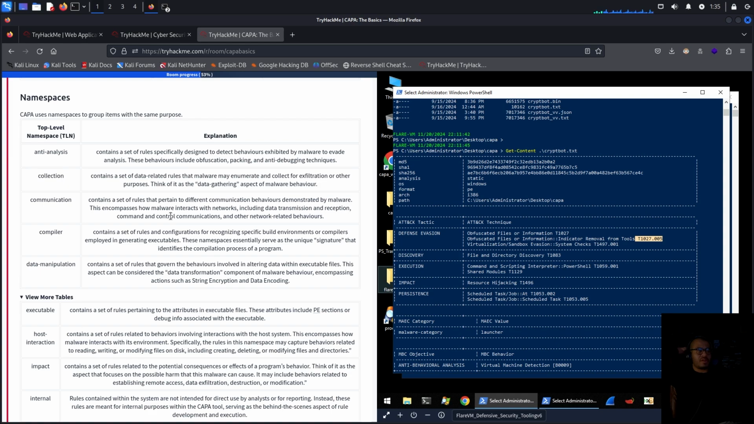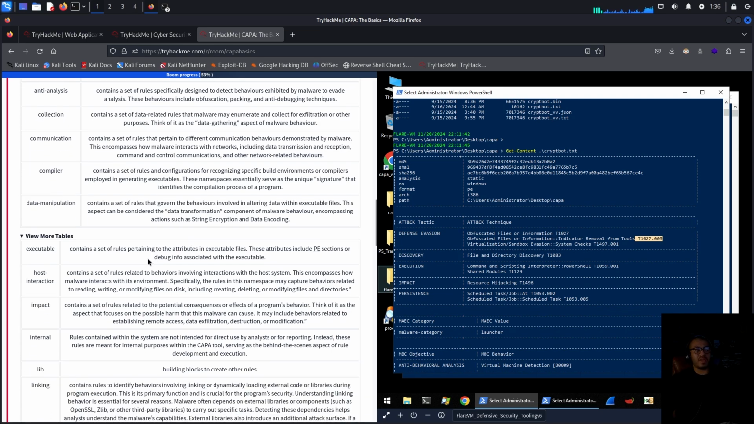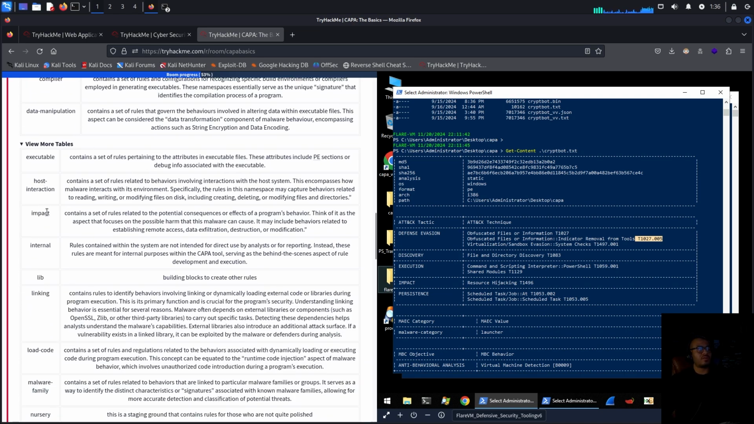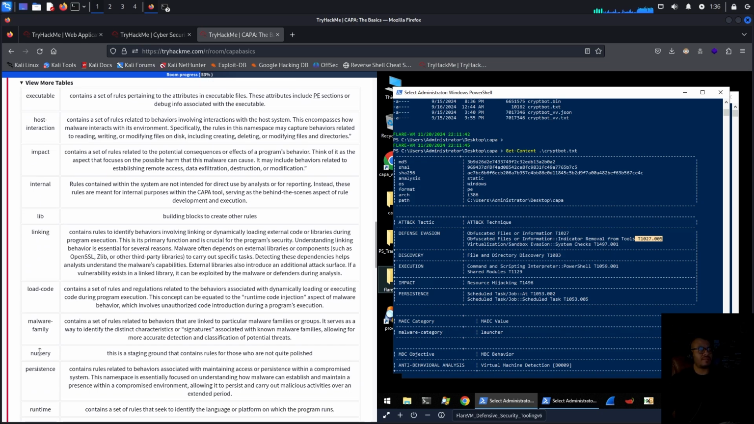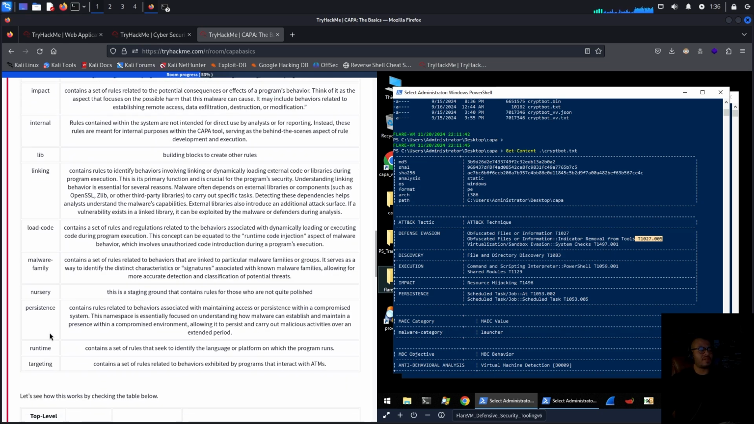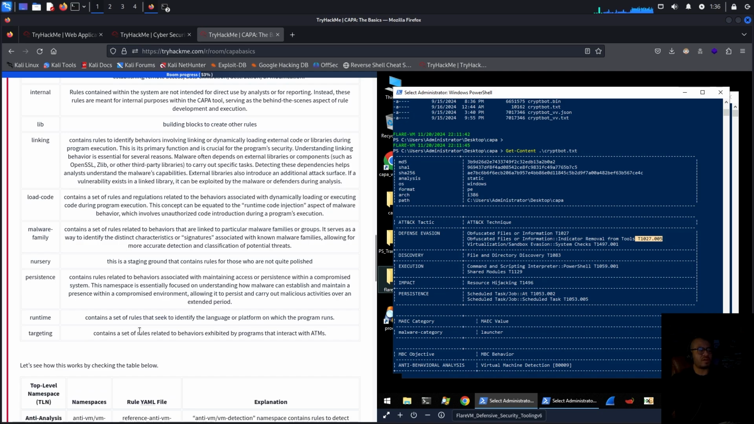Then comes data manipulation, which contains a set of rules that govern the behaviors involved in altering data within executable files. This aspect can be considered the data transformation component of malware behavior, encompassing actions such as string encryption and data encoding. Then there are the remaining namespaces: MBR tables, executable, host interaction, impact, internal linking, load code, malware family, nursery, persistence, runtime, targeting.